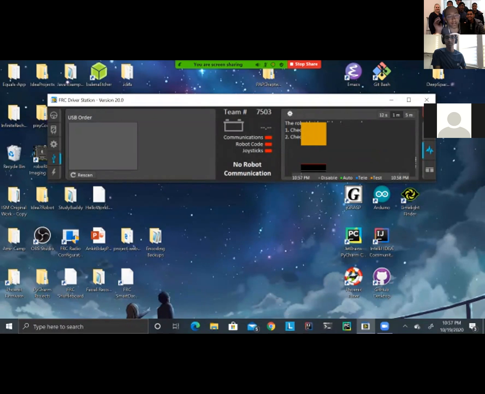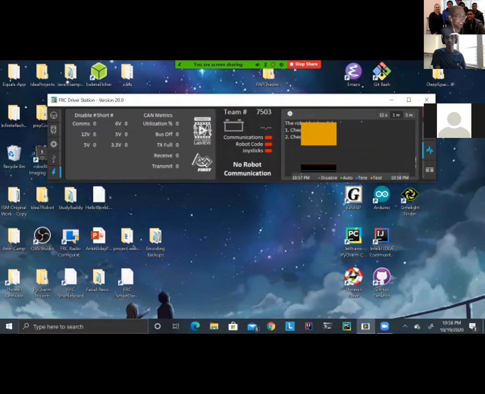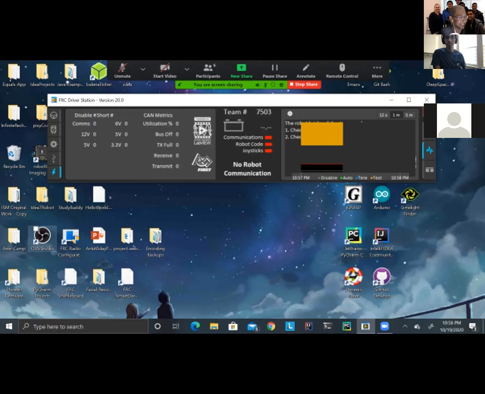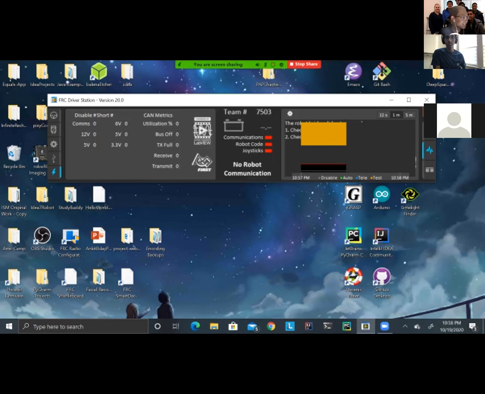For motors, we use a different type of software. I've never used this, so I can't really say much, but I think it just gives statistics about our motors or robot. Cool, that's the driver station.